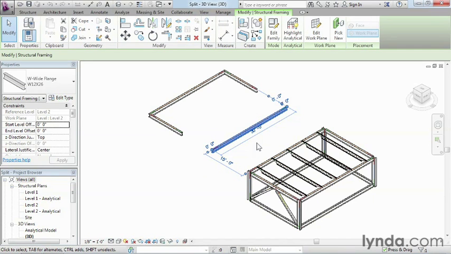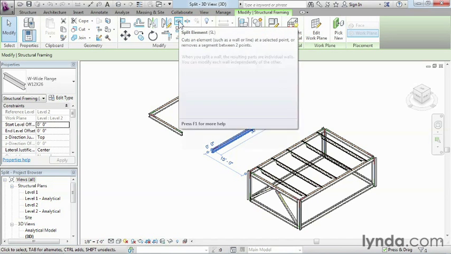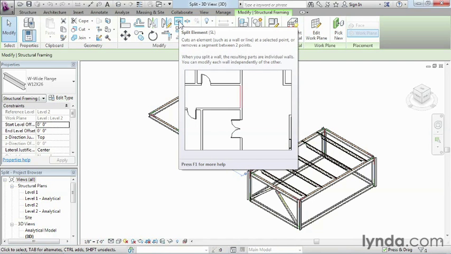In this case, I'll select on this beam. Next, up here, there's this little icon, and it's for split element. Technically, everyone just calls it the split command. So go ahead and click on split element.